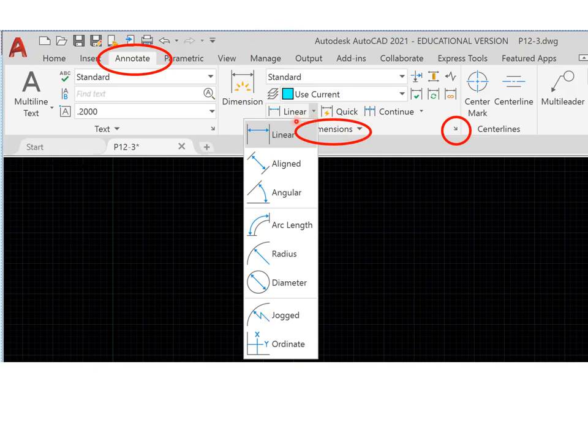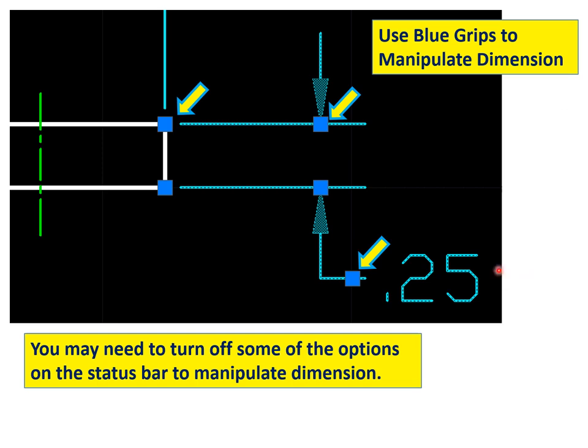And again, note we are in the dimensions panel. Also here we have this little arrow pointing downward towards the right. If you want to change any options in dimensioning or properties, you click on this downward arrow and it'll get you to the Dimension Style Manager, which we'll discuss in a later slide. Next slide.